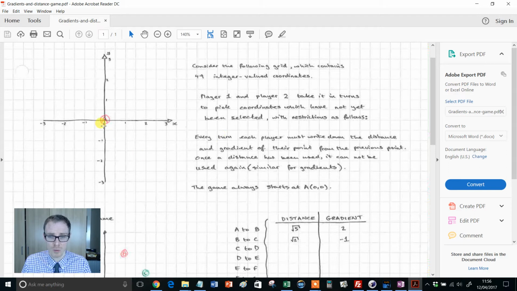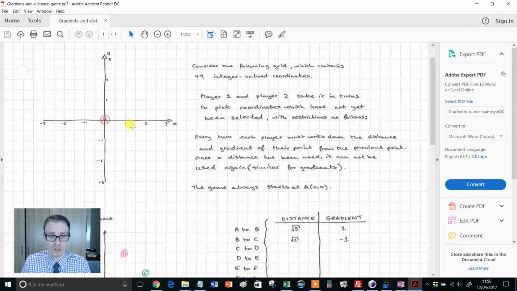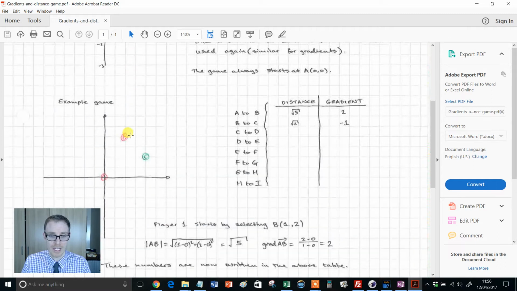The game starts with the first coordinate placed at the origin, and then player one places a coordinate wherever they like. So in this case, the first move might be to place the coordinate there at B, which would be at the point 1, 2. Then player one must work out the gradient that joins up points A to B, in this case positive 2, and the distance between A and B, in this case root 5. Done. Round one complete.